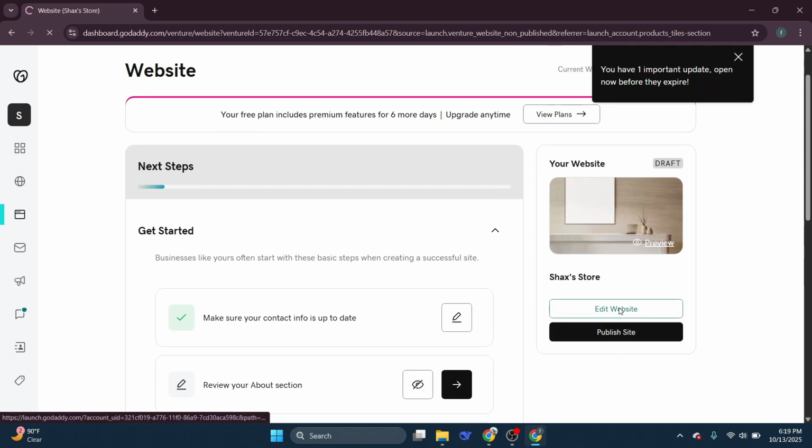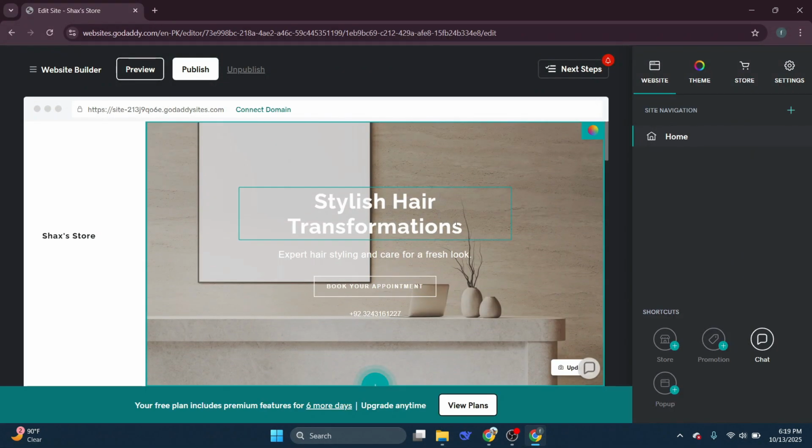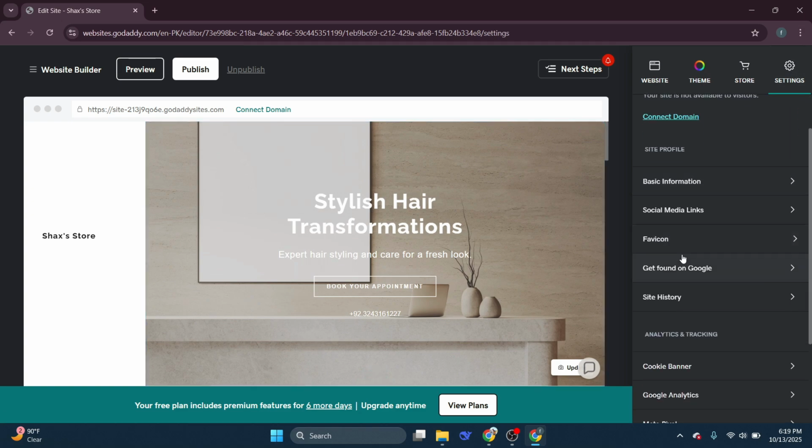Click Edit Website to open the backend editor, where you can modify content and adjust key settings for visibility. Next, go to the Settings tab. This area contains several options for customizing your site, including search engine optimization, SEO tools.